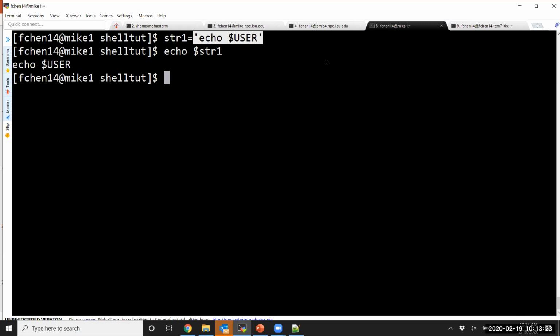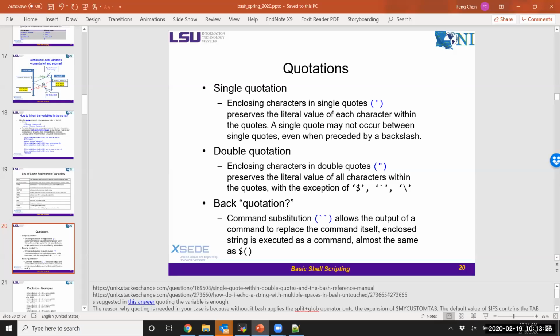Weak quotation. Let's first take a look at the definition. The weak quotation, or the double quotation: enclosing characters in double quotes preserves the literal value of all characters within the quotes with the exception of $, backtick, and backslash. Backtick is the backtick quotation, we'll talk about it later. The $ sign is used to reference a variable. And backslash is used to escape a character.